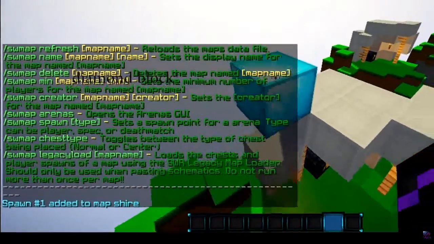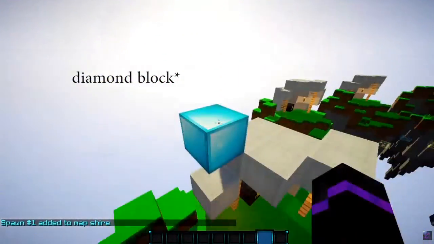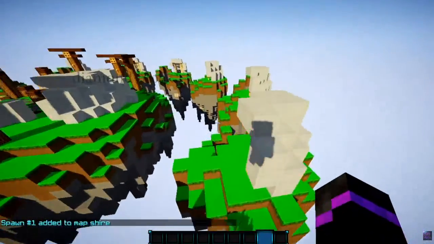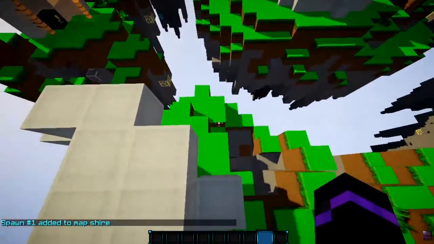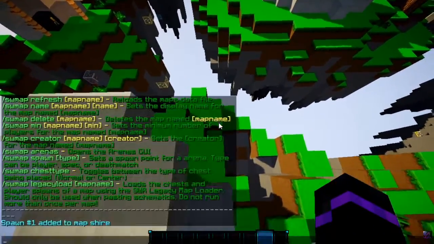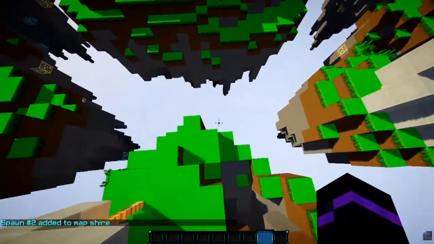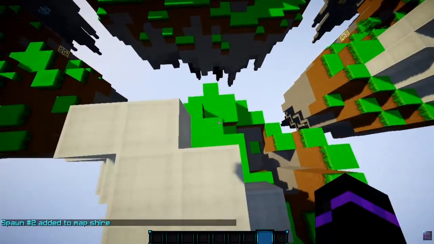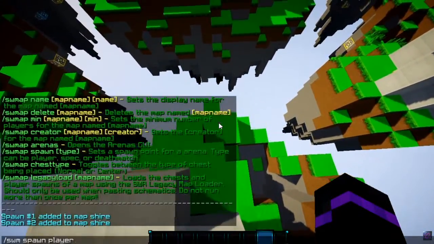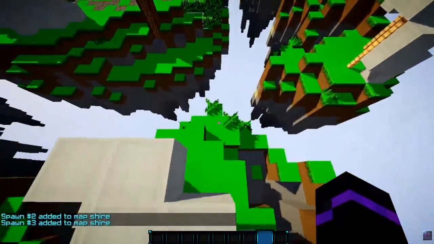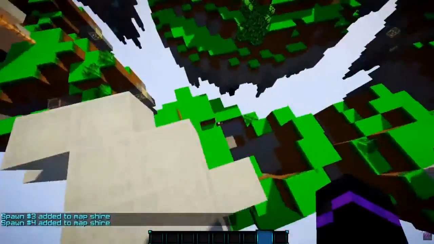It will spawn a gold block, and this is where players will be able to spawn, and they'll be in a glass cage. So I'm going to go ahead and just set it over each island, and I'm going to have pretty much 12 over each specific island, so you can choose wherever you want. Try to get it as even as possible, and just go ahead and add the spawns however you want.